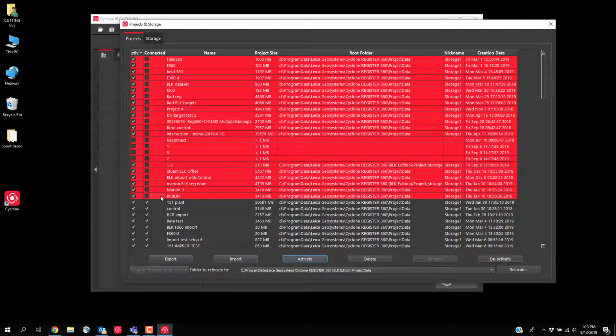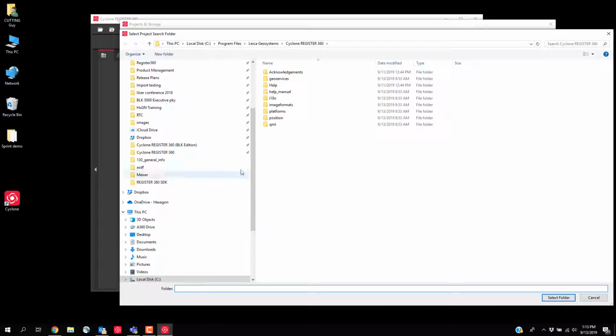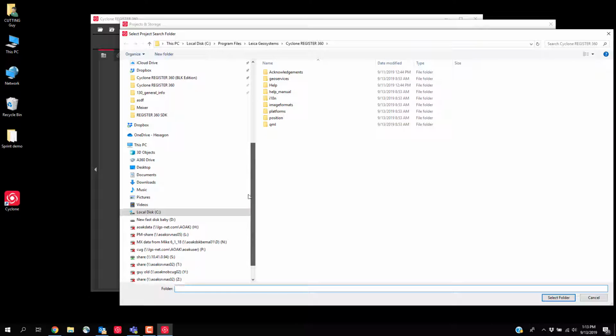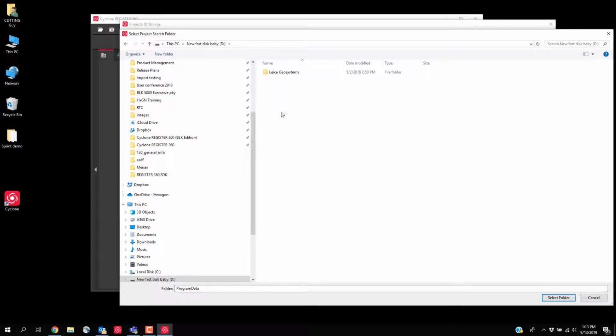the Register 360. You have Register 360 and Register 360 BLK edition. The BLK edition is now connected to these projects. If I want to reconnect all of these projects, I can do so. Again, storage, reconnect. Now, I'm going to browse to my storage folder location for my full edition, because I want to pull the projects back over.